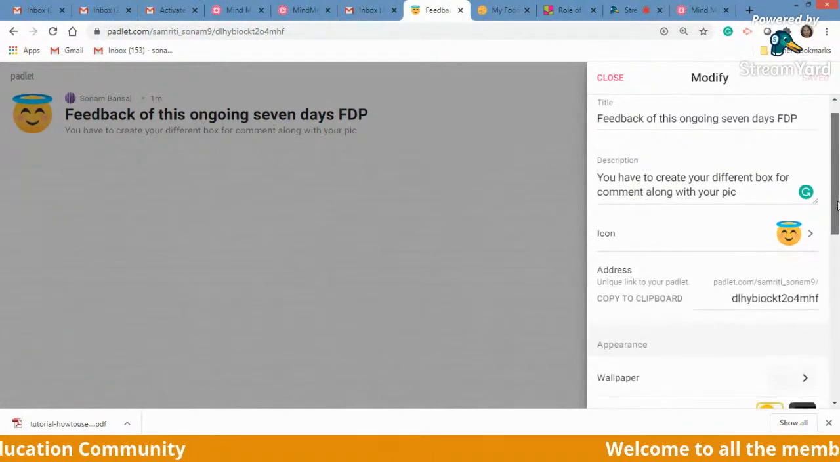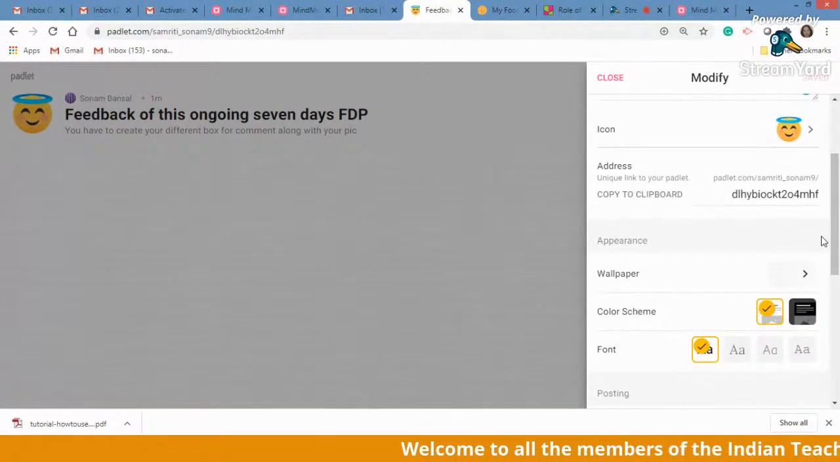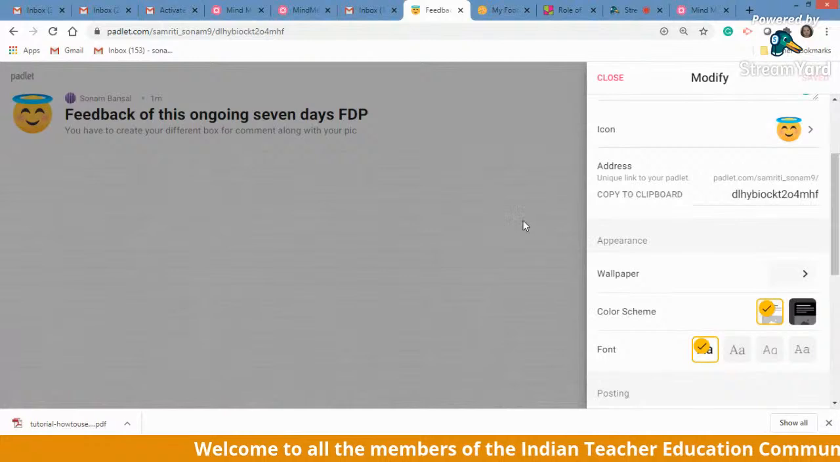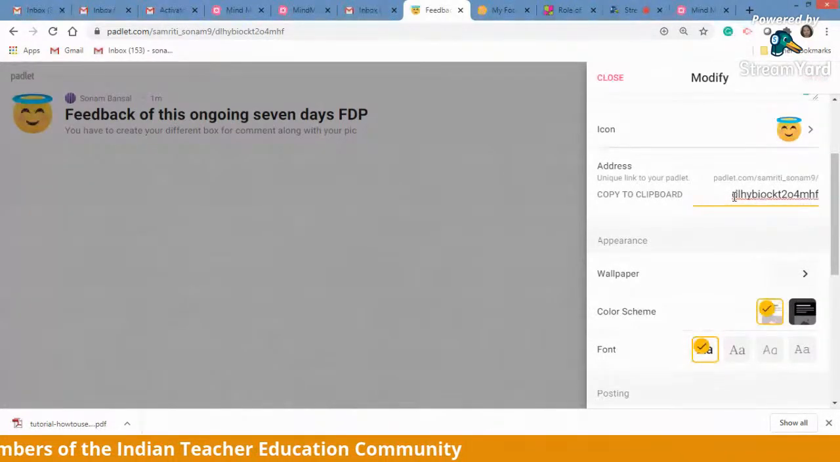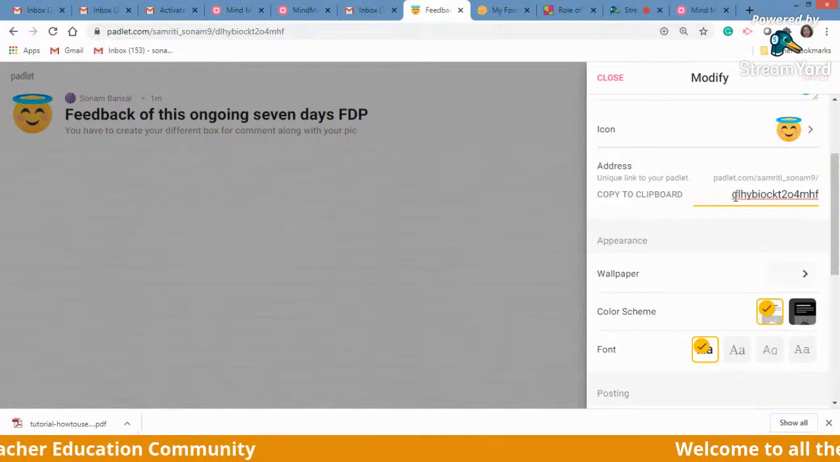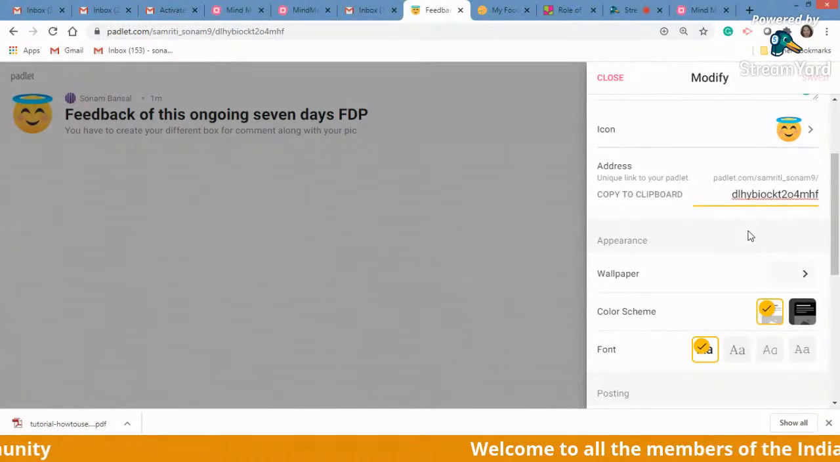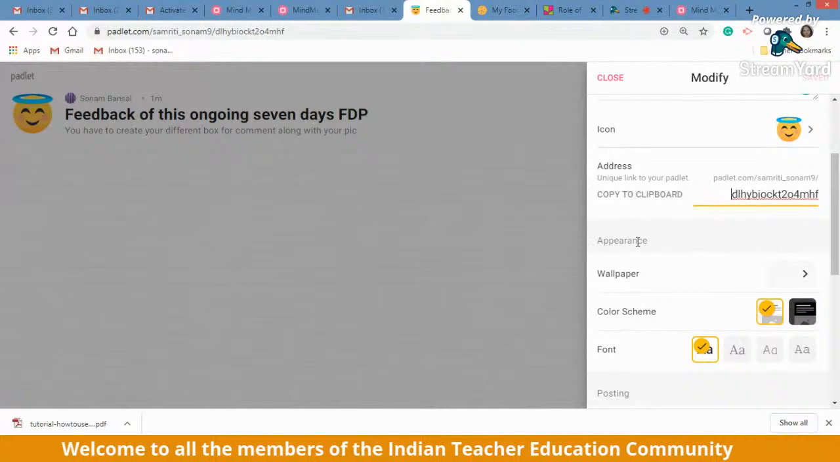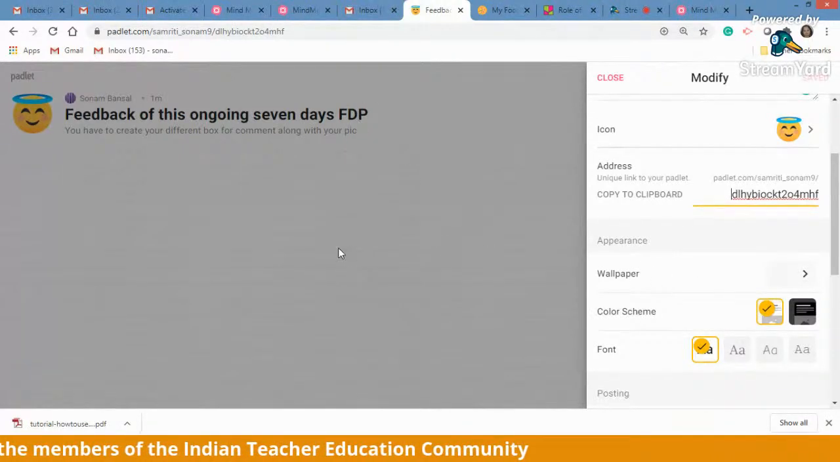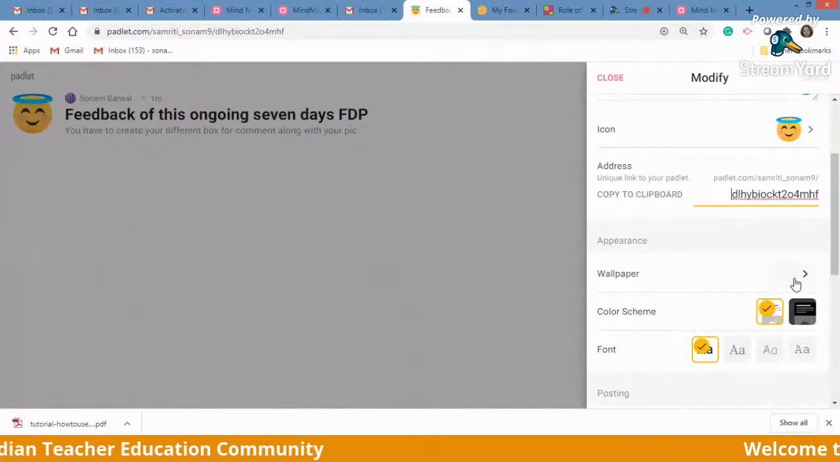Right? After then, this is the link of your Padlet. You can copy this Padlet and you can share with others. Let me tell you after some time how we can collaborate and how we can share. Firstly, let me tell you how we can change the wallpaper, how we can change the color scheme.